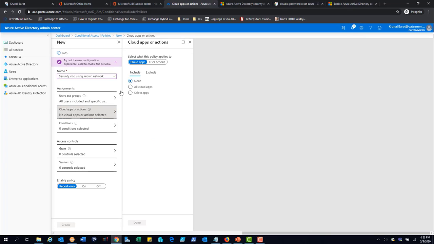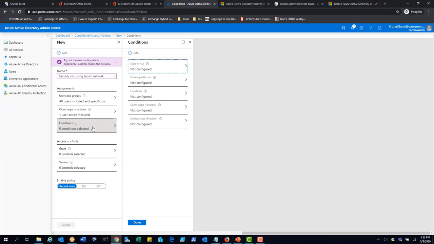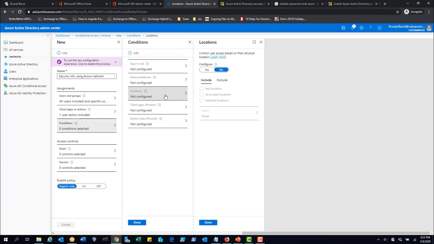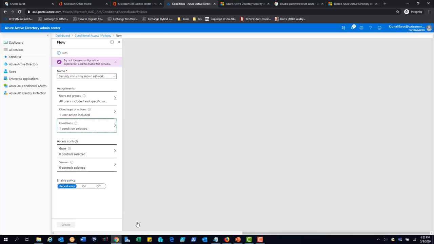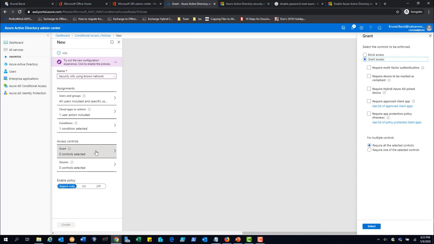Under cloud apps or actions, we'll be selecting user action, register security information there, and click done. Under conditions, we are not going for much as a condition. We are only blocking or allowing certain things under location. So we'll go to location, enable any location as a policy, and exclude all trusted locations and click done.